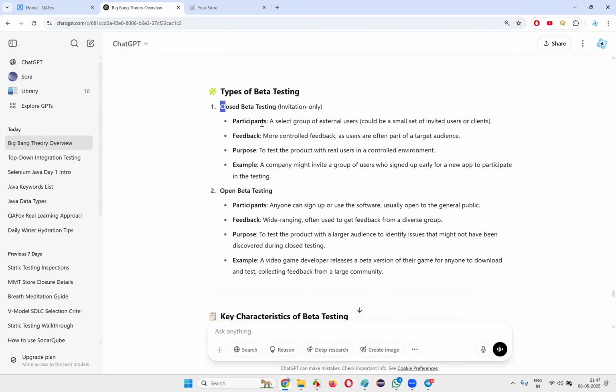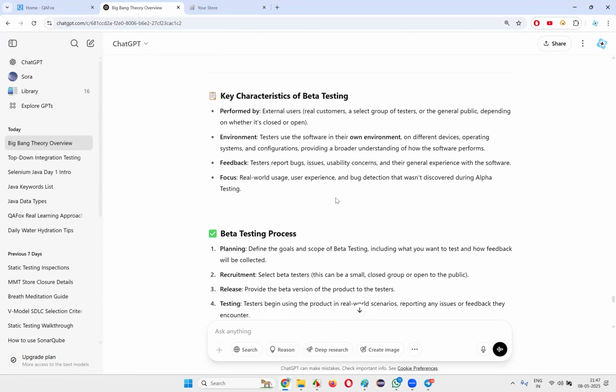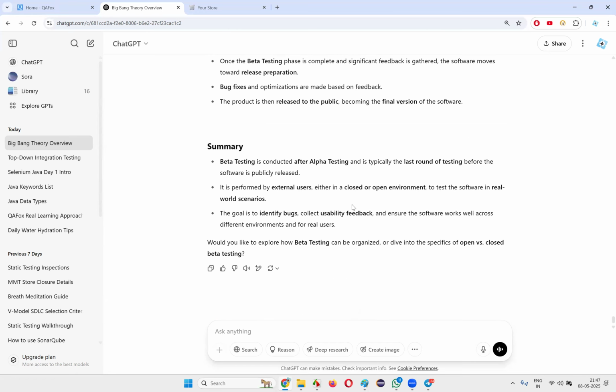So closed beta is there again. Dig deep, a lot of things will happen, guys. When you keep digging, a lot of things will happen. So, Microsoft Windows 11 beta testing.